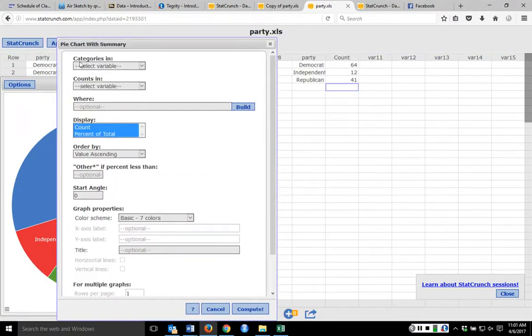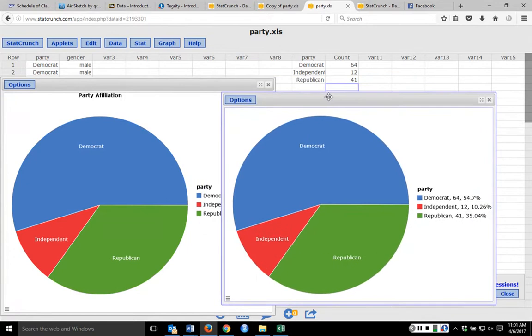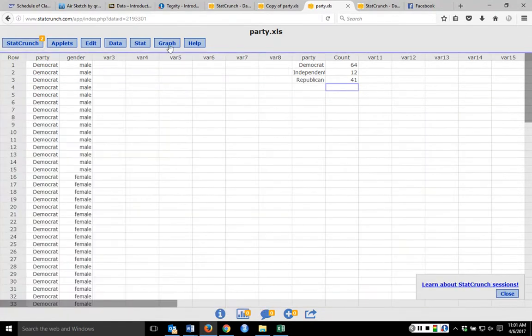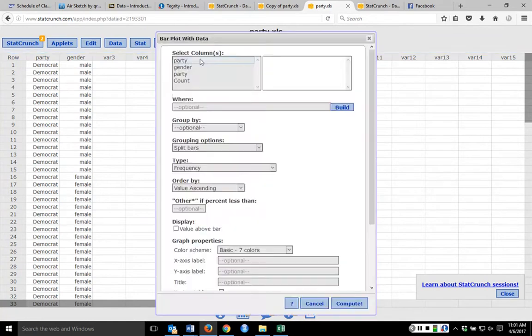I'll be using this. So my categories are going to be in this party column listed here, and my counts are in what I've labeled as my count column. And so you'd get the same graph. Same idea for a bar plot. I just choose the bar plot option instead. Same other two options you have.